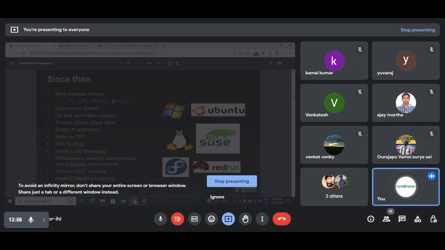We will go deeper into that now. Then deployment options: what type of deployment do you want to do? You want to use it for websites, deploy databases, or deploy any enterprise applications? According to that, you can do it with your servers. They have also made changes in the OS and application management. They are providing Amazon Elastic Block Storage, and they are providing elastic IP addresses.